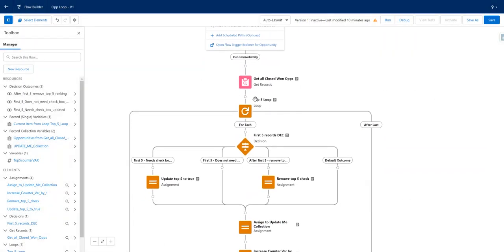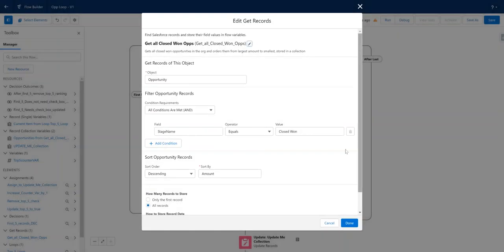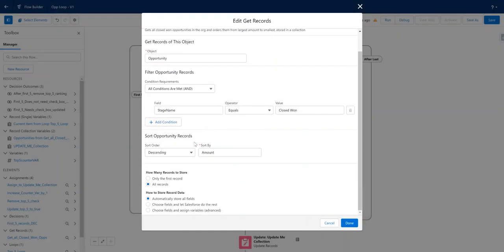Our flow is going to run immediately. The first thing we're going to do is get all ops where our stage name is closed won, descending by the amount. The reason I did that is I want the top 5. So the 5 with the highest amount are the ones that I ultimately will care about when we're running through our loop. You do not have to have it descend or ascend. You can just have it not sorted and just grab every single closed won opportunity, but that would not make sense in our use case.